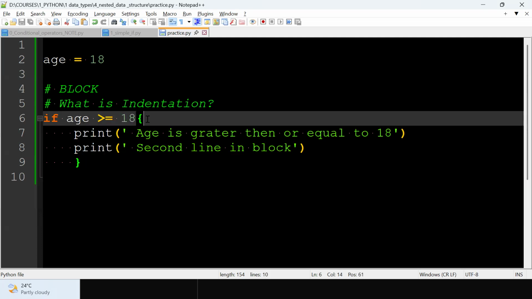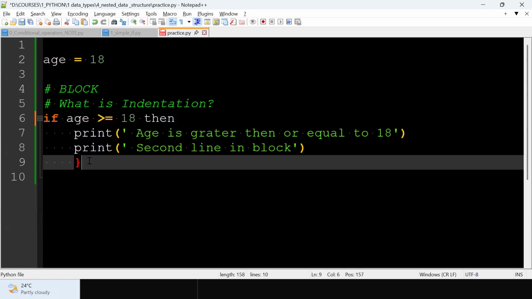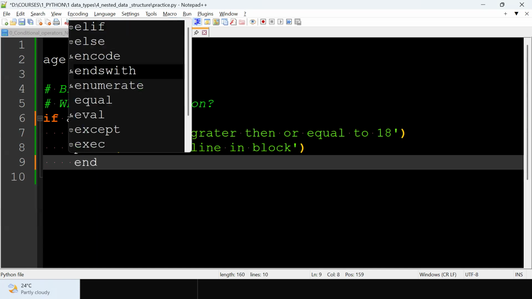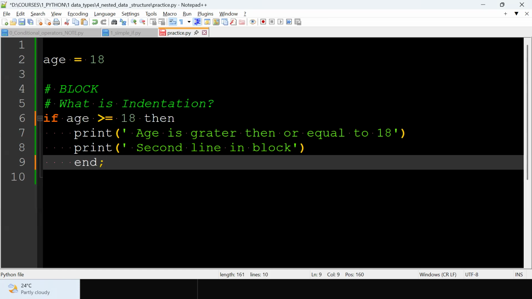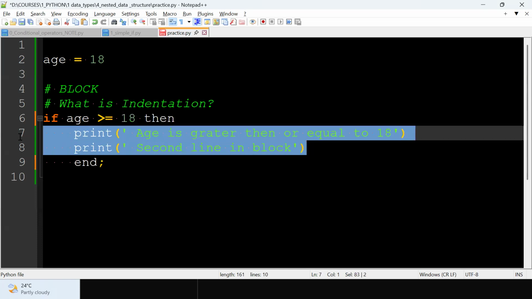Okay, but if it is C, how will it do? In C, after the condition, we give an end also like this. Then C can understand. Okay, whenever this condition is true, it will execute till the end. This is how we handle it in other languages.